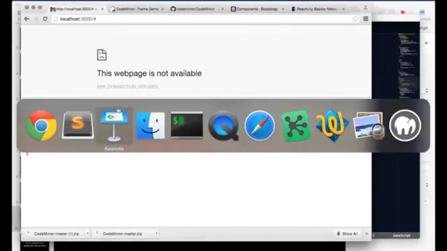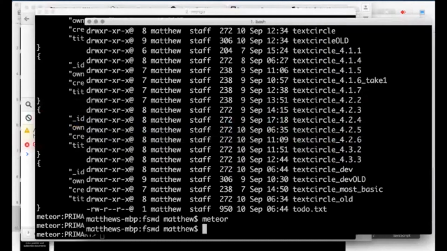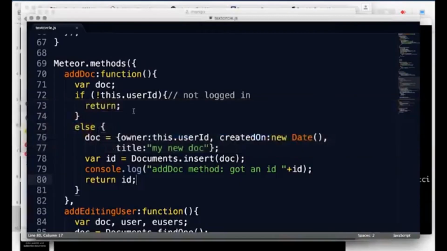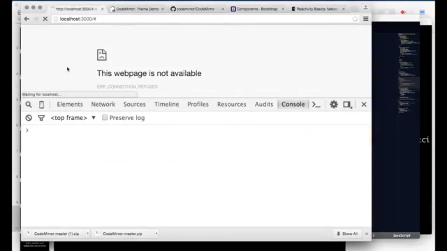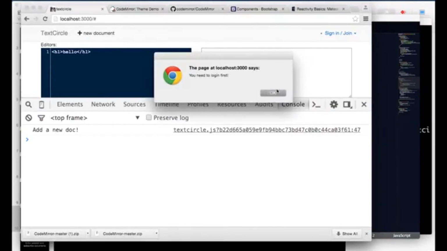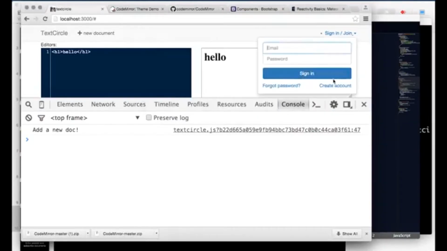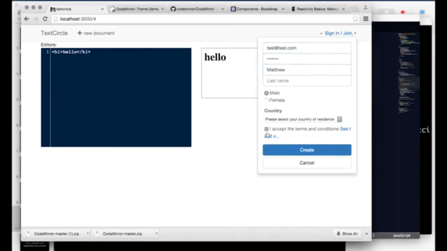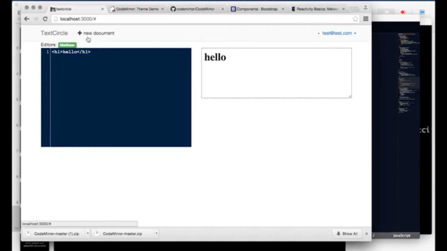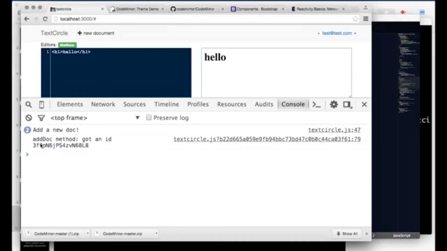Whoops, rerun. Go into the app window, rerun it. Reload. Okay, I need to log in. I might not have an account. Test.com. Okay, try again. So my own security is stopping me from doing stuff, which is how it should be, but it's a bit annoying.